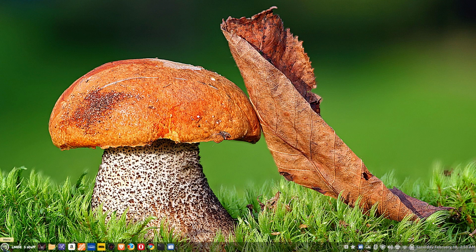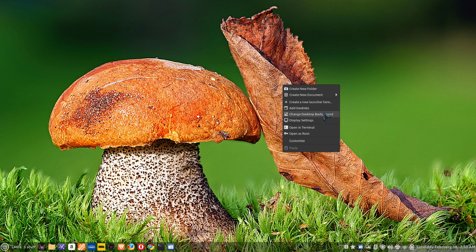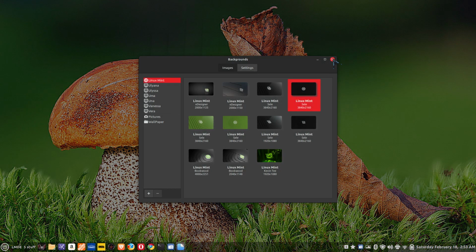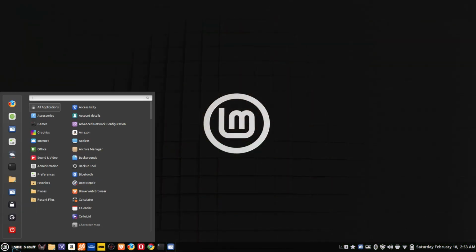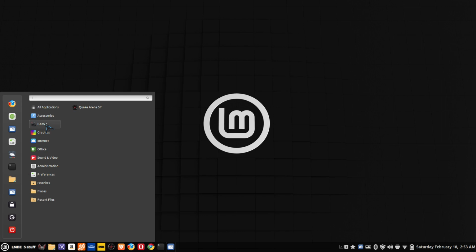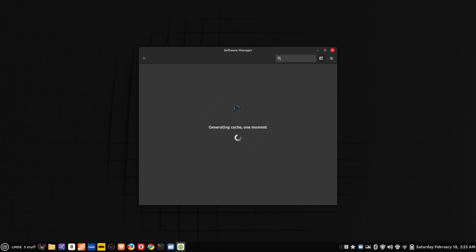So let's, well actually, let me make this dark. Let's switch to that and walk through the menu really quick. So these are your favorites. You can make anything a favorite, and some of my icons are custom, just to forewarn you. Okay, so you have your software manager, and it's been a while since I opened this, so I will let this thing generate.